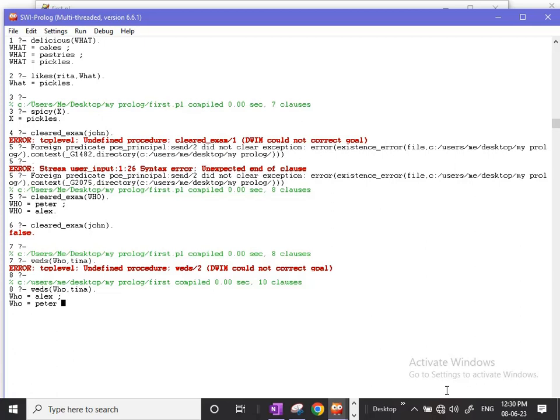If I press semicolon, Peter also weds Tina. Why? Peter also does not like Tina, but he weds Tina because, press semicolon. John also weds Tina. Now John was liking Jane, still he weds Tina. Okay. Press semicolon. It gives you true.